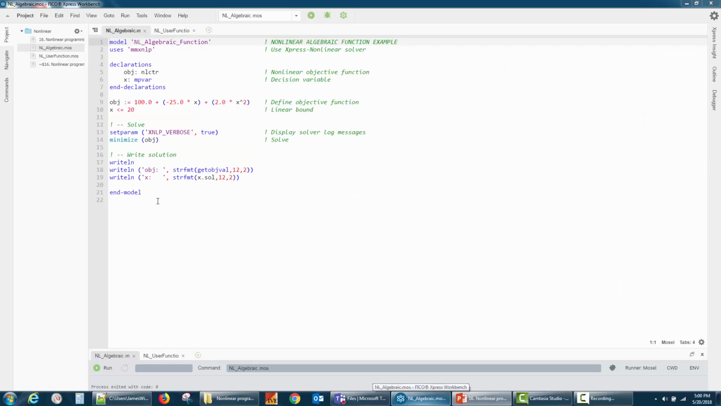So now let's take a look at a couple of examples. The first one is very, very simple. Just to get warmed up a little bit, we'll highlight the differences between the nonlinear and the linear syntax for Mosel. In this case, we're using the nonlinear solver, and any expressions in the objective function or constraints that have a nonlinear structure to them will be declared as nonlinear constraints. Decision variables are still MP vars.